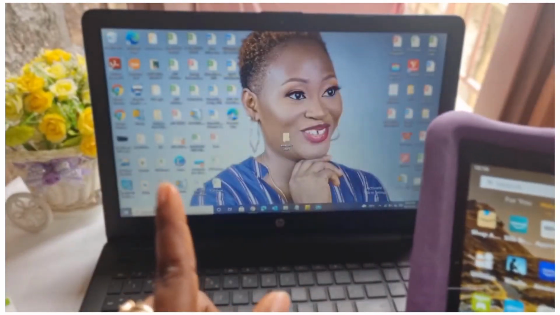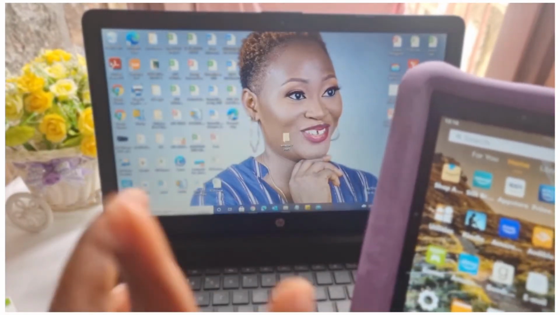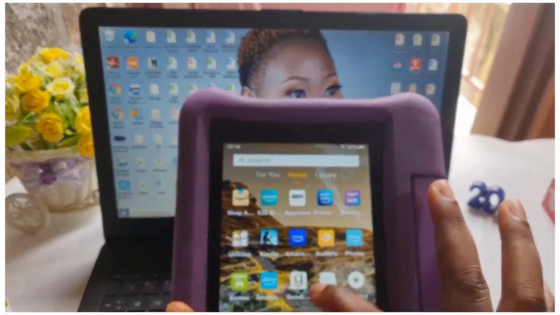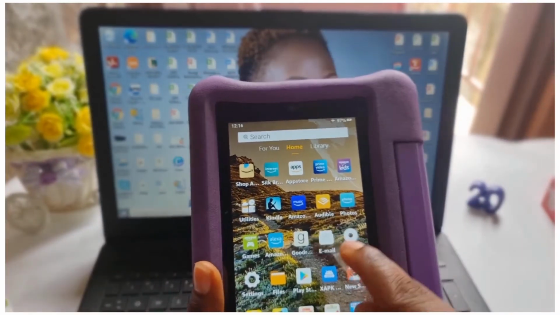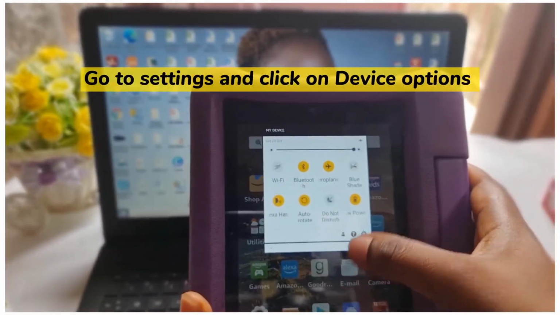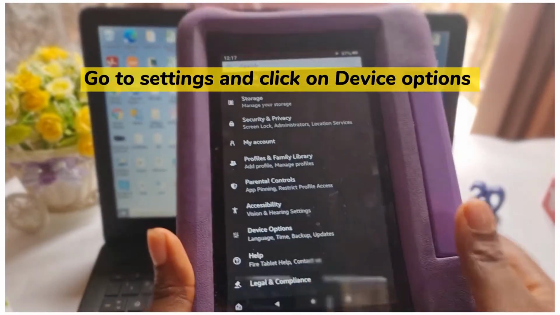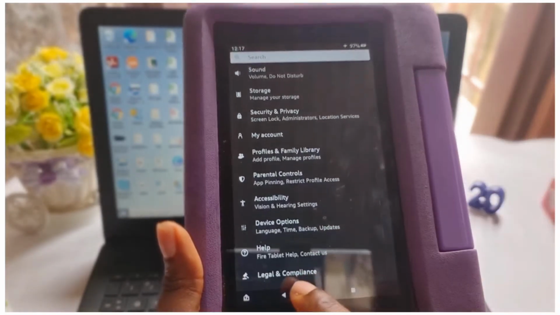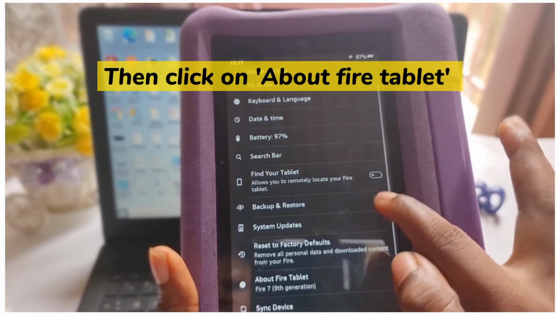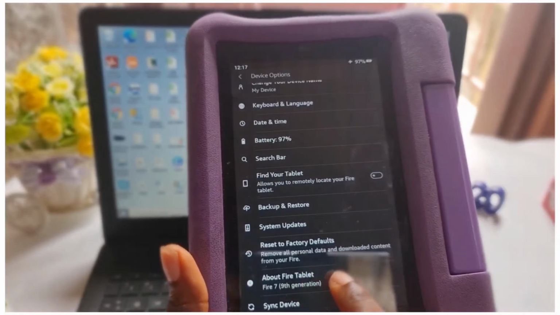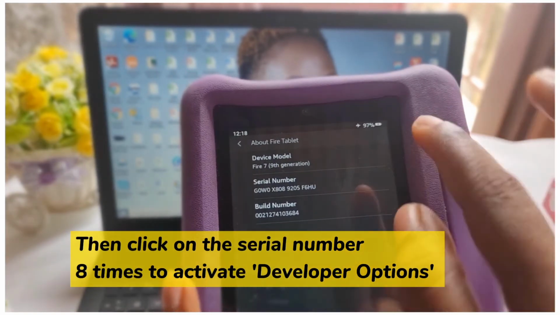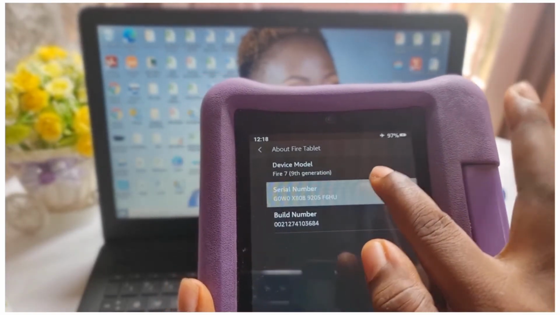Okay, but before we start using the laptop or PC, whichever one you have, we need to head over to our tablet, because we need to enable developer options on our Amazon Fire tablets. So you will head right to settings, scroll down till you get to device options, click on it, and then go to about Fire tablet. And you want to click on the serial number about eight times to bring out developer options.